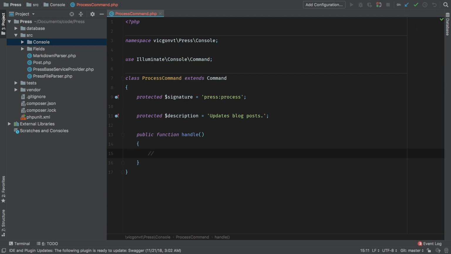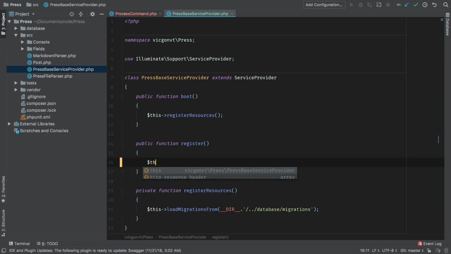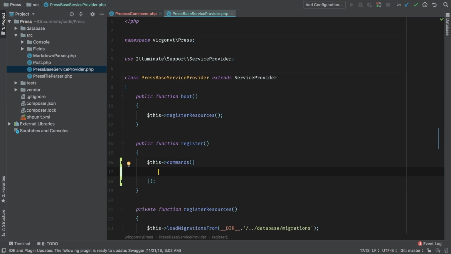Now, to add our command, we need to go to our PressBaseServiceProvider, and inside our register method, we have to register our command. And we do that by calling a method called commands. Commands expects an array, and inside this array, we're simply going to pass in the path to our command: Console\ProcessCommand class.